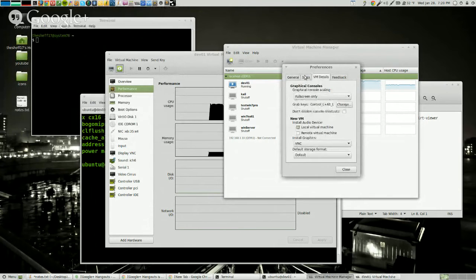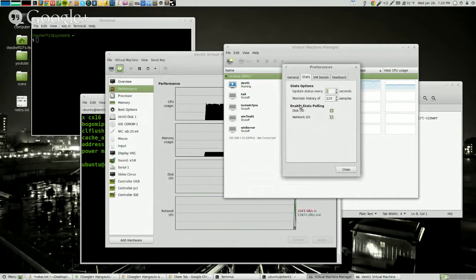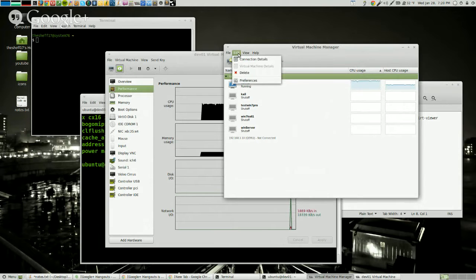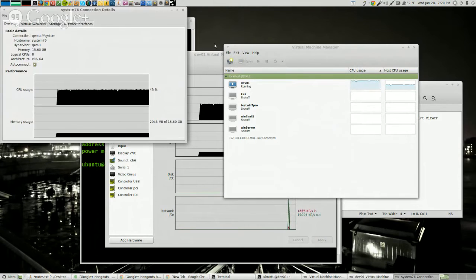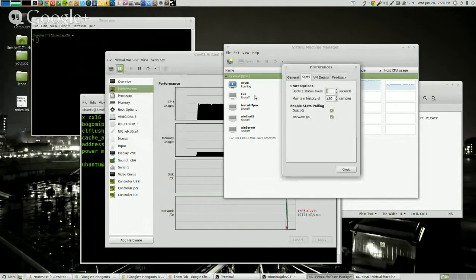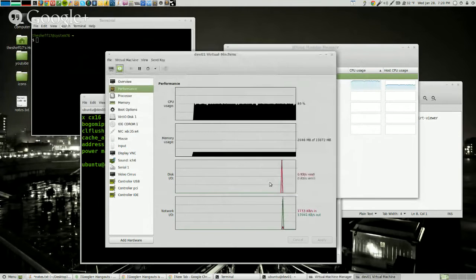Preferences. Oh, here's disk I/O. So here, to turn on the disk I/O stats, I just missed it in the menu. Edit, connection details, edit, preferences. And you want to do disk I/O and network I/O. And you can see right here, we're starting to get stats on those.